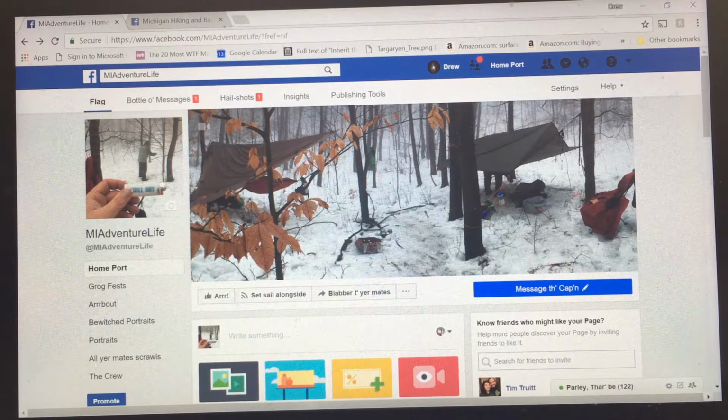Today, we're going to look at some of the maps and tools I use on the internet to help plan my trips.